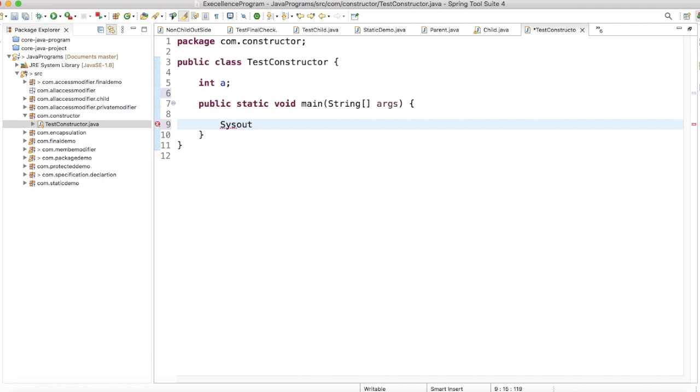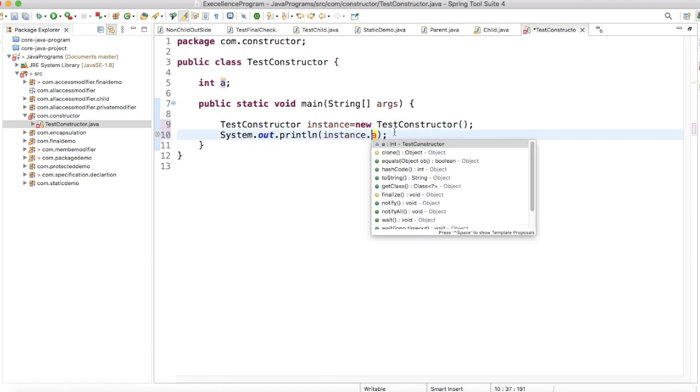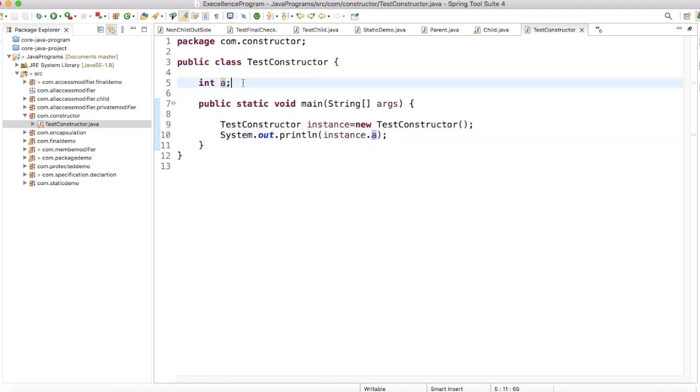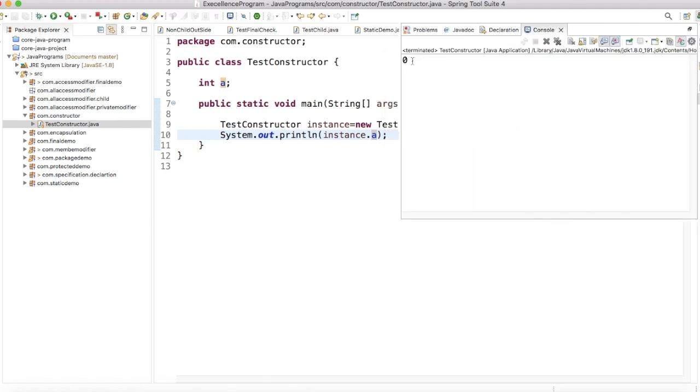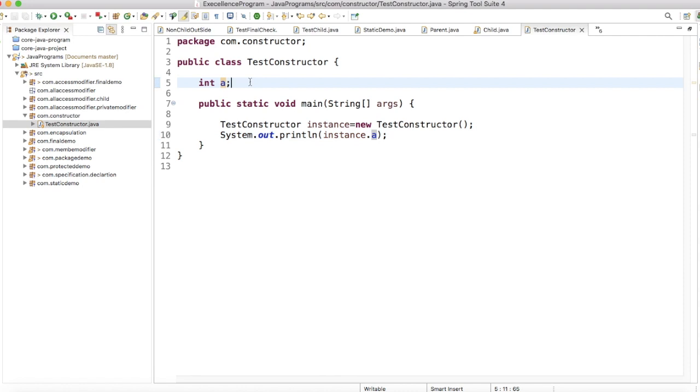In this, if I want to print a, am I able to print a? No. Why? This is a non-static field, or you can call it an instance field. We create an instance, and using this instance I am going to access this field. So this field is called the object level. Now if I run this, it is showing a 0. I have not assigned any value, but still it is showing 0. Where exactly is it happening?